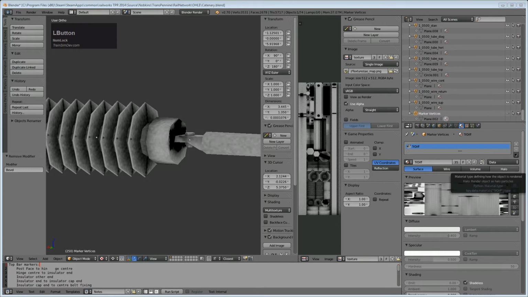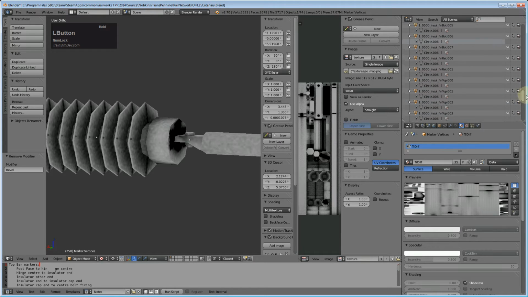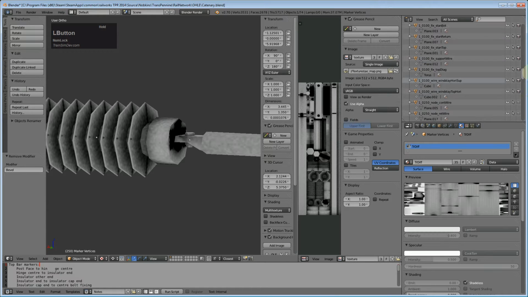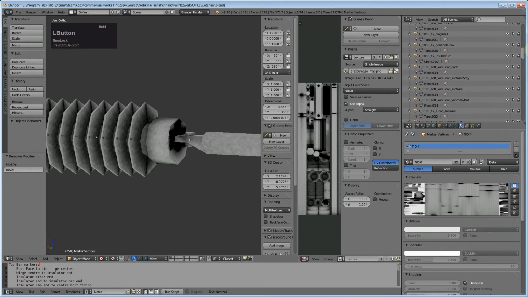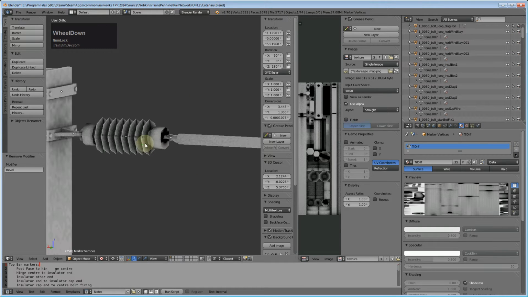Okay, so as you can see, if you're scrolling up here, every single one of these now has a material assigned to it, that TRDiff material. So let's select everything on here.